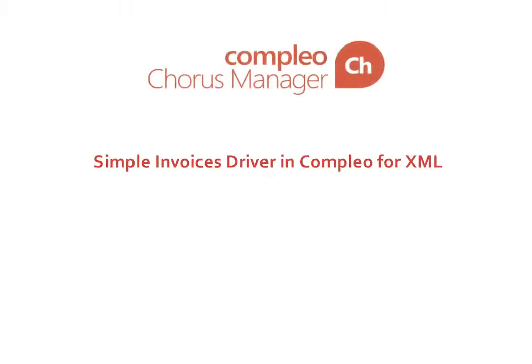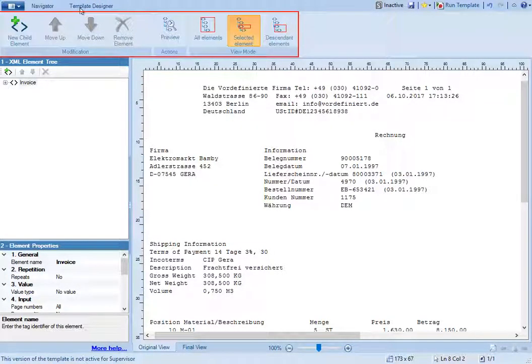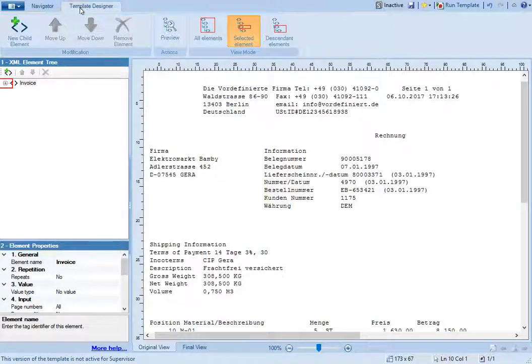In this video, we will take a look at the Simple Invoices driver in Compleo for XML. We will use the Template Designer tab to create an XML template for Simple Invoice. This XML structure is created to extract values such as total, invoice ID, etc. from the input files. The root element invoice consists of various child elements.